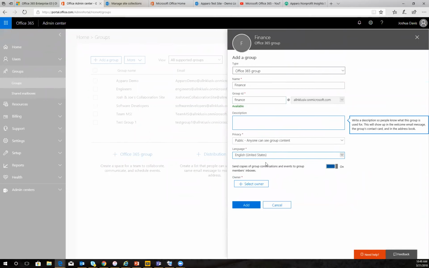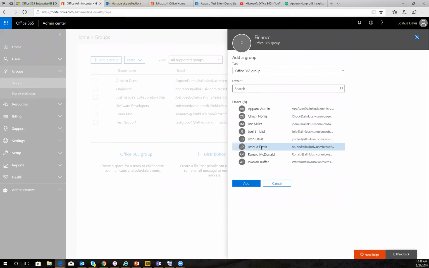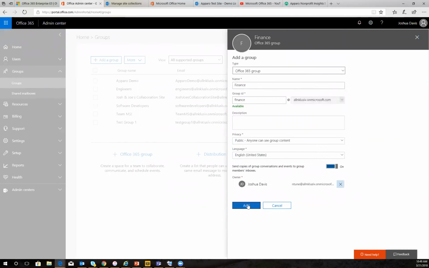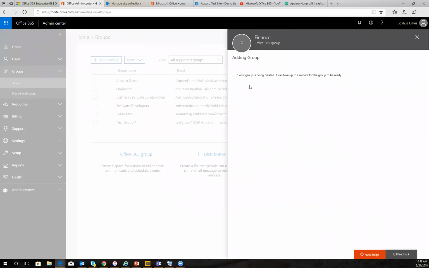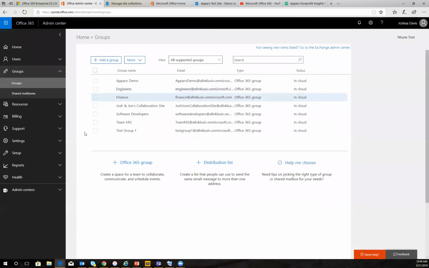Here, we can dictate who can see the group. And then we're going to select our owner. I'm going to go ahead and go with my account. Now the group is being created. Now, as Joe mentioned in the presentation, while this group is being created, we're now getting a SharePoint team site being provisioned for this group. There's a Microsoft Teams team that's actually being created that we can add to later. There's an Outlook calendar and collaboration components that are added during this provisioning phase as well. So we're going to go ahead and close this. So we've just successfully created this finance group.